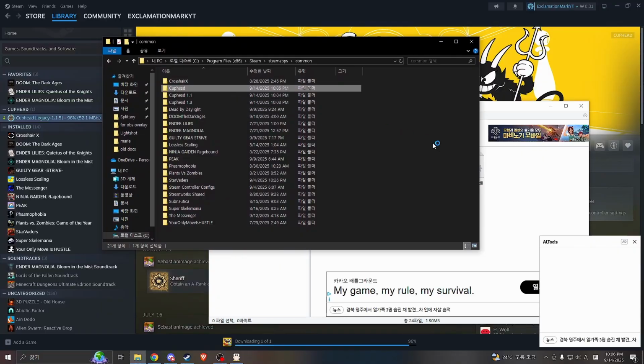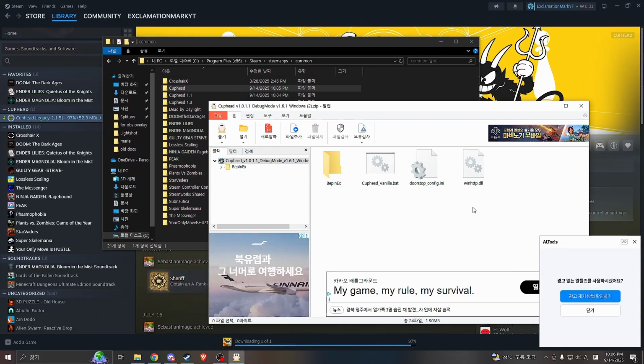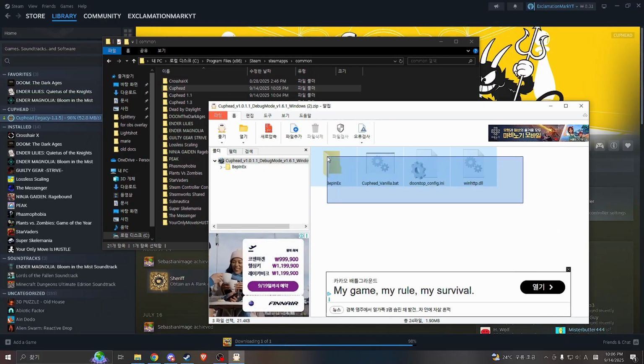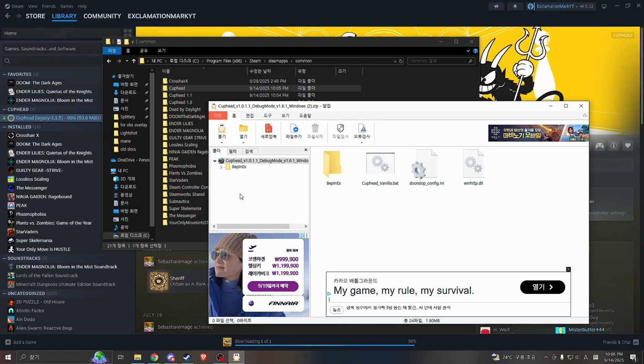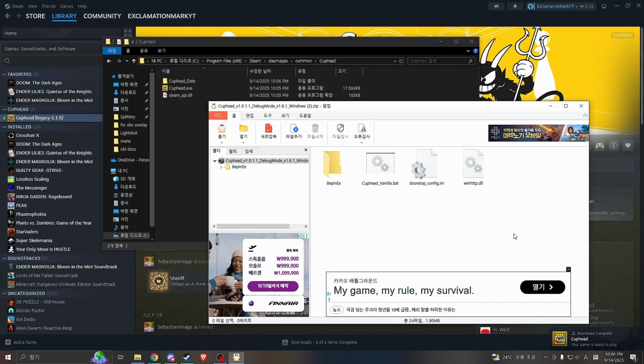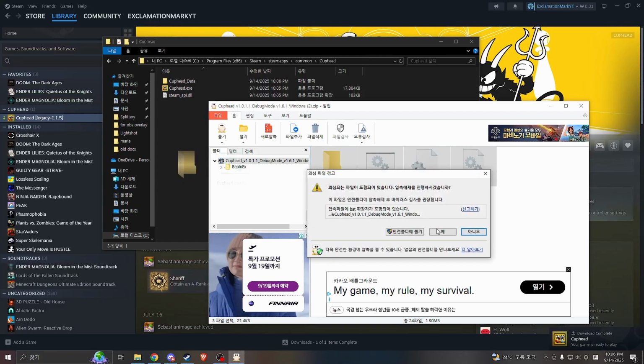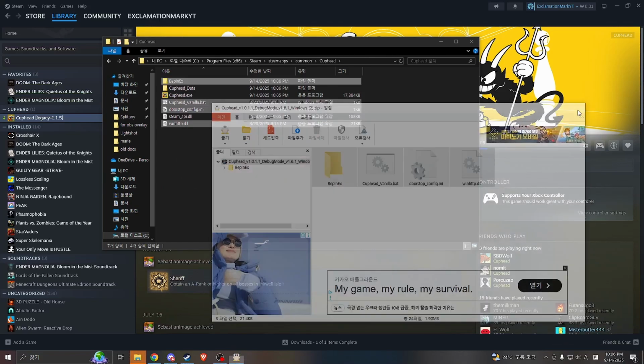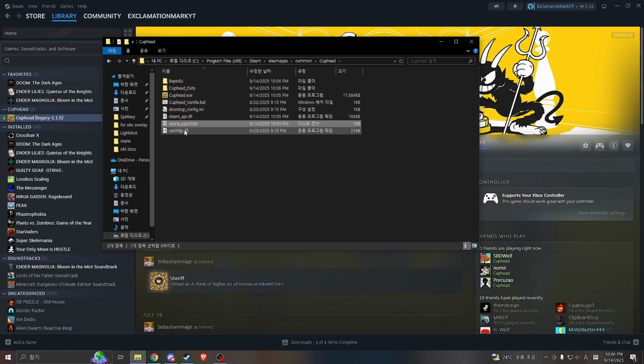Okay, I now have the debug mod files on my computer. These are the debug mod files. Don't worry about the rest. This is basically a Korean version of WinRAR. You go into Cuphead, drag all these in. Now it's debugged, and I'm gonna paste in the steam app ID again.